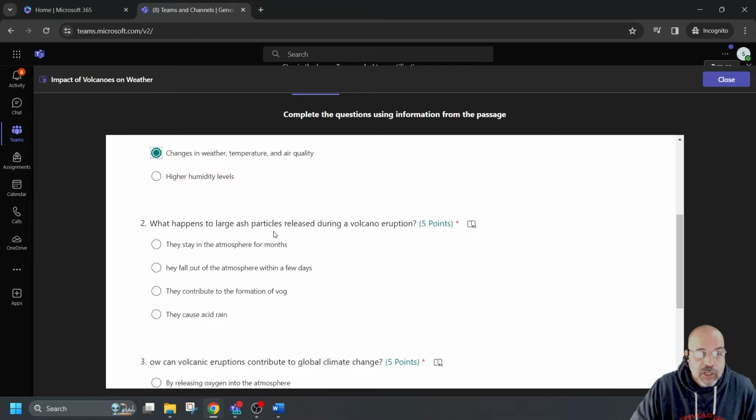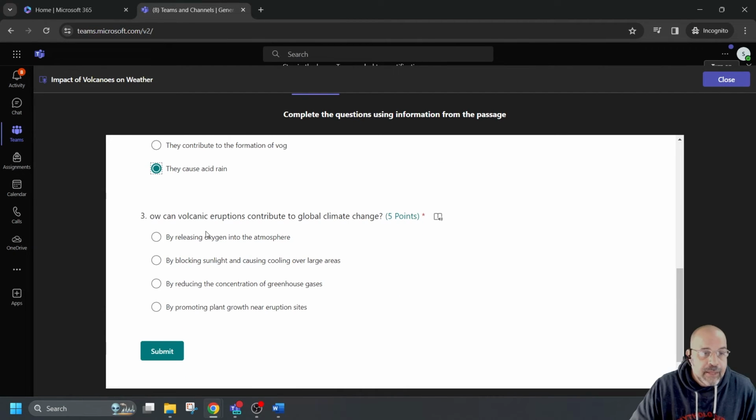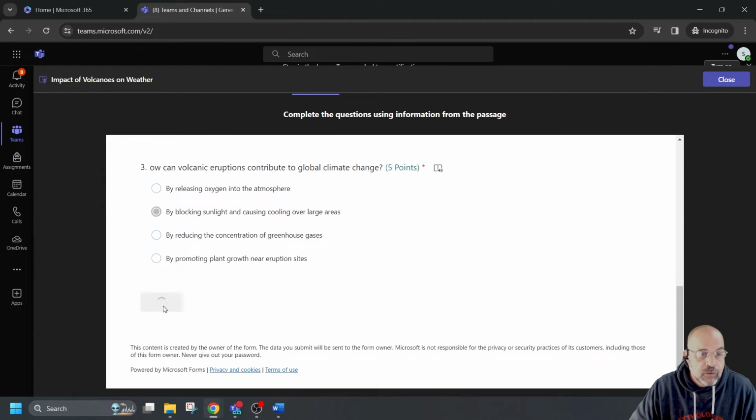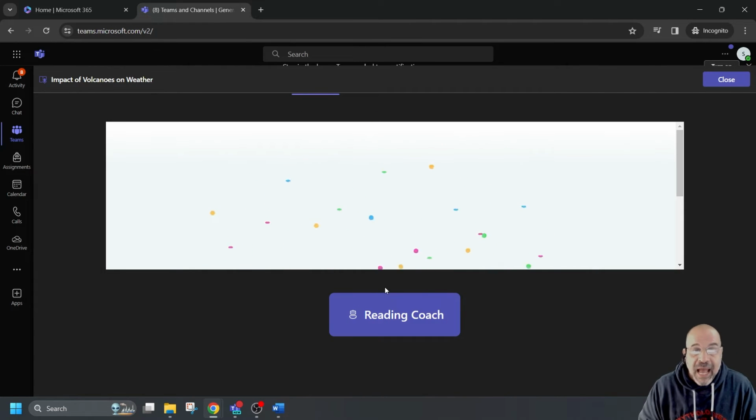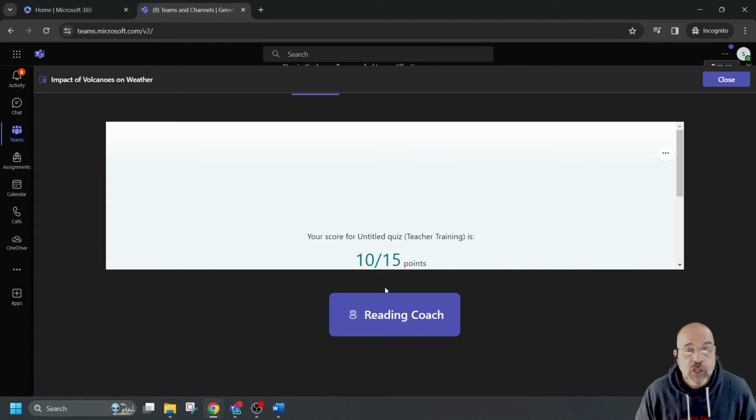What happens to large ash particles during a volcano? They stay in the atmosphere, they fall out of the atmosphere within a few days, combined to they cause acid rain. Ooh, I'm going to choose that one. And then, oh, I actually left a word out here. How can volcanic eruptions contribute to global climate change? By releasing oxygen to the atmosphere, by blocking sunlight. I'm going to choose that one. So now that I've answered these questions, I can actually click on submit. And now that the comprehension is finished, I'm now told I got 10 out of 15. That's not bad. That's really cool for me.